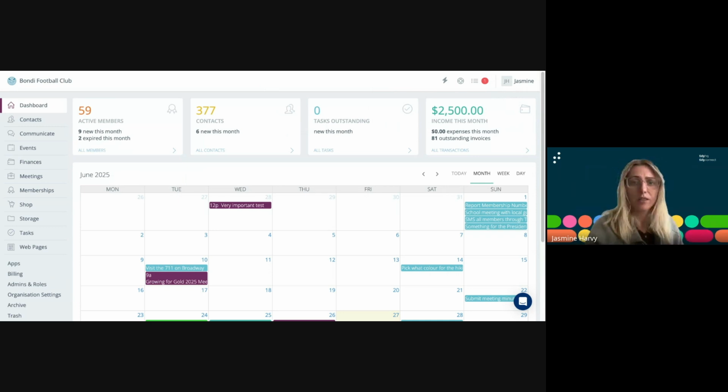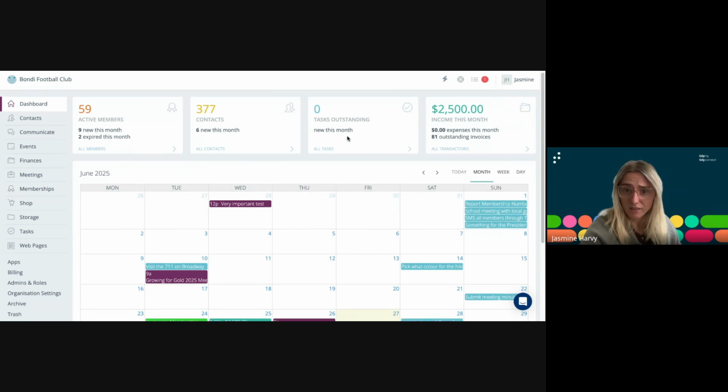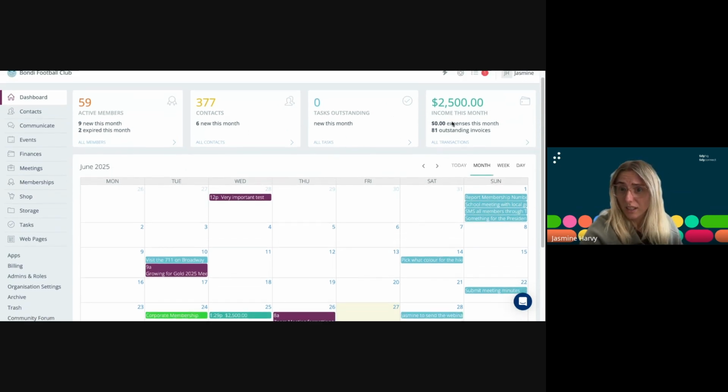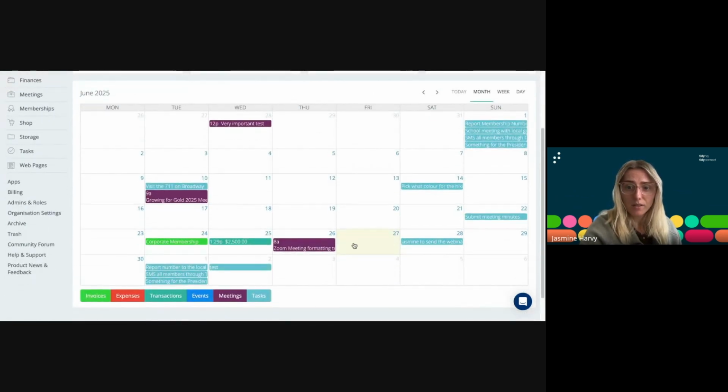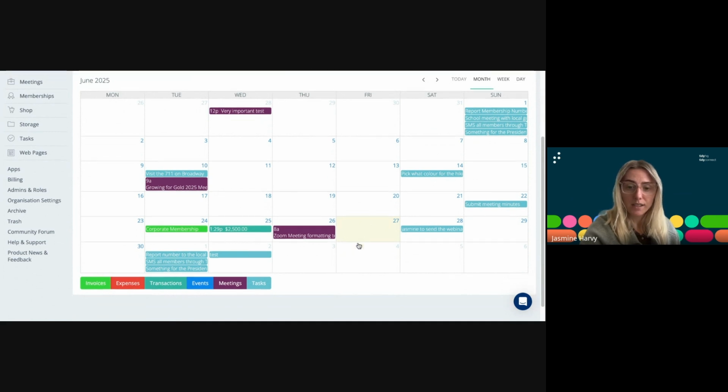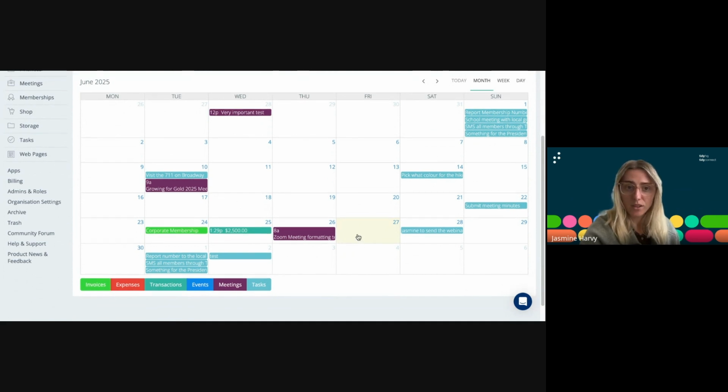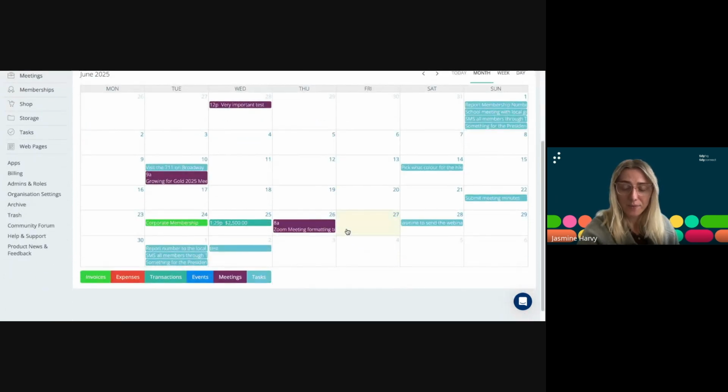Now you're just going to get an overview of Tidy. Here you'll see all your active members, your contacts, any tasks that you have outstanding, and if you've got any incoming or outgoing expenses and income for this month, if you're using the finance app here. This just gives you an overview of the month. You'll see this highlighted one means it is today's date. So today is the 27th of June. Happy end of financial year, everyone.